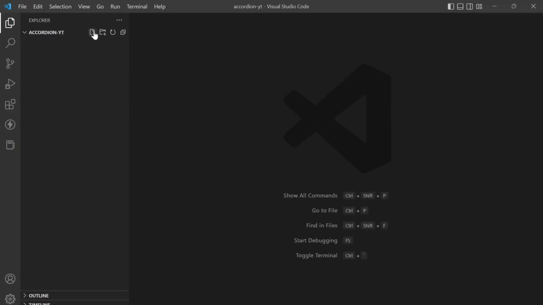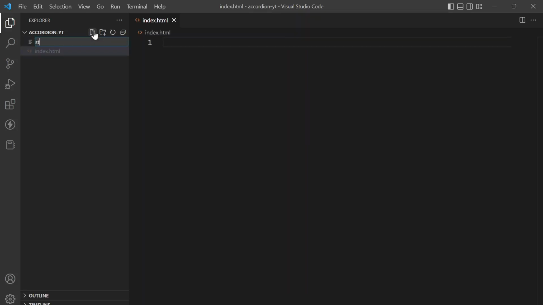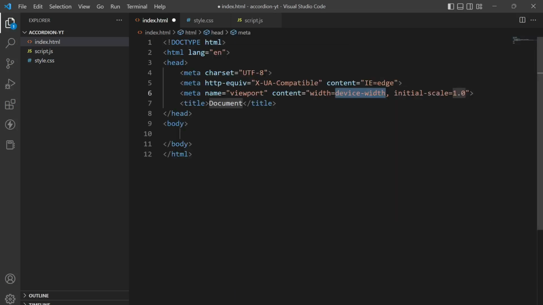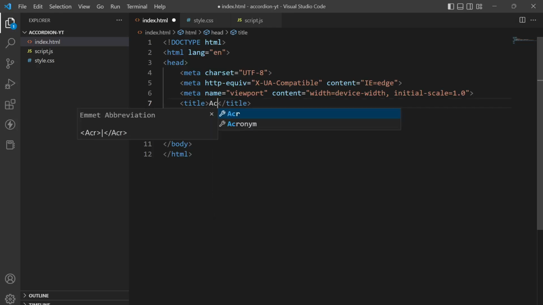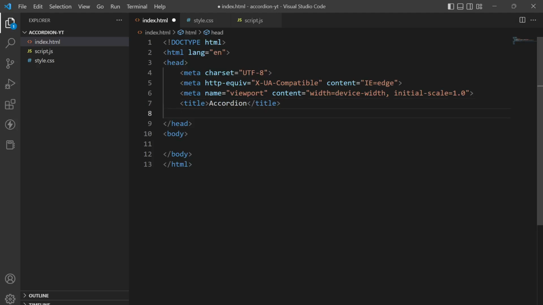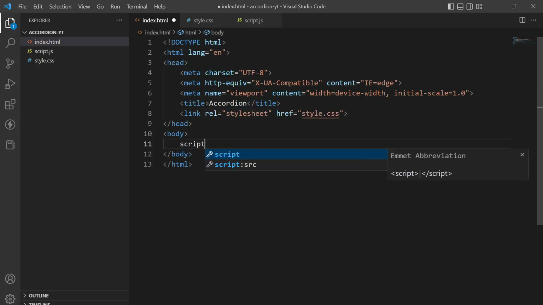So in a new folder, I'll be creating index.html, styles.css and script.js files. I'll be loading the boilerplate code for the HTML. I'll be giving it a title, and I'll link up the CSS file and script.js.